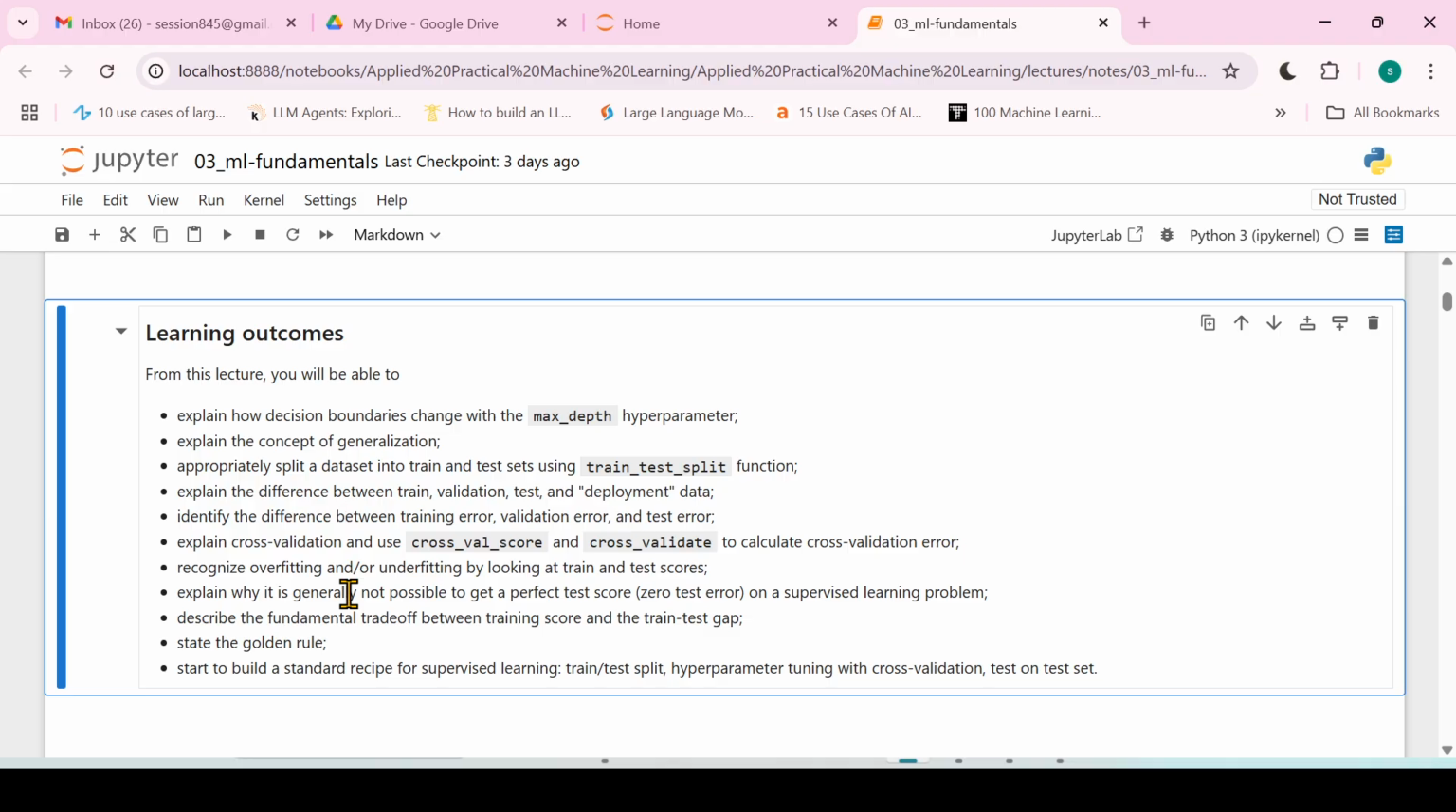We'll use cross validation. We'll understand what cross validation is, and then we'll use this cross validation technique using the cross val score function and the cross validate function. And we'll also recognize what underfitting and overfitting are. We'll discuss which model to choose based on underfitting and overfitting.